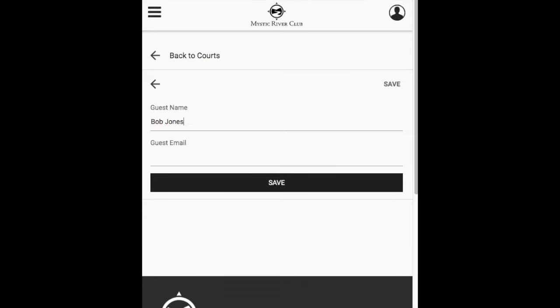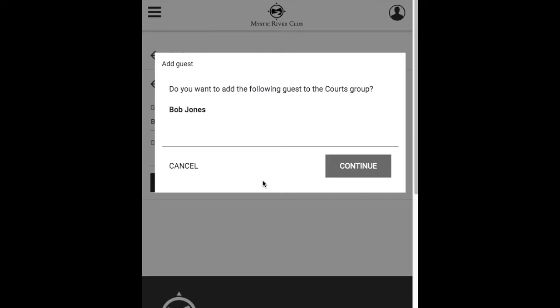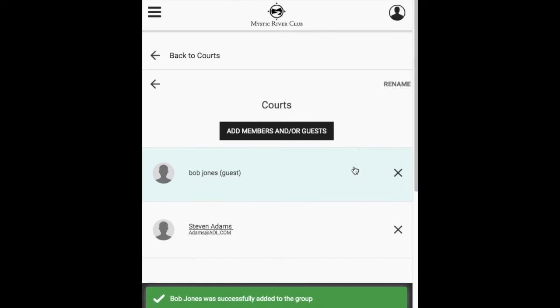Type in the last name. It's no longer red, and type in an email address. Note the email address is optional. It is only going to email your guests an email confirmation provided the club has enabled that feature. I do not want Bob Jones to receive an email, so I'm just going to leave it blank and click on Save. Are you sure? Hit Continue. Now you can see Bob Jones is added to the Courts group.